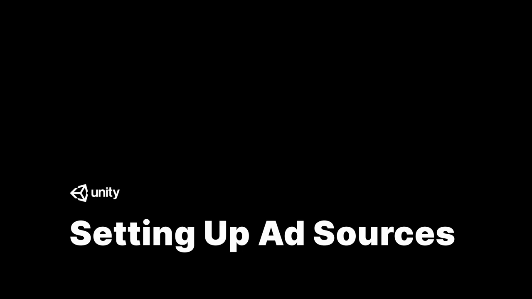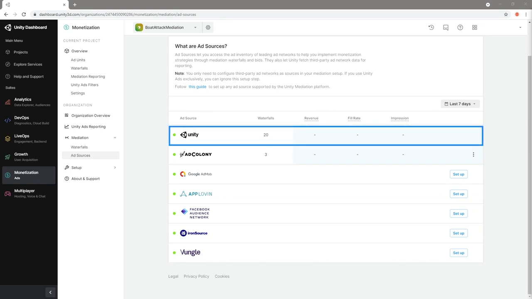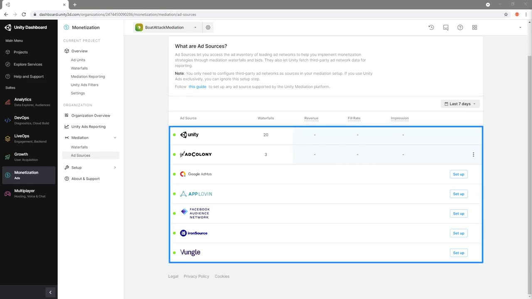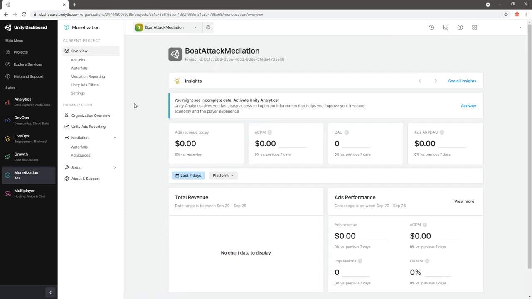In our video demonstrating the Unity Mediation SDK, we performed everything in the context of using only Unity ads. However, you may want to include ads from different sources in order to maximize your potential revenue. Ad sources are inventories of ads which can be served to your players as an ad publisher. Unity Mediation allows you to install additional ad sources right from the monetization dashboard.